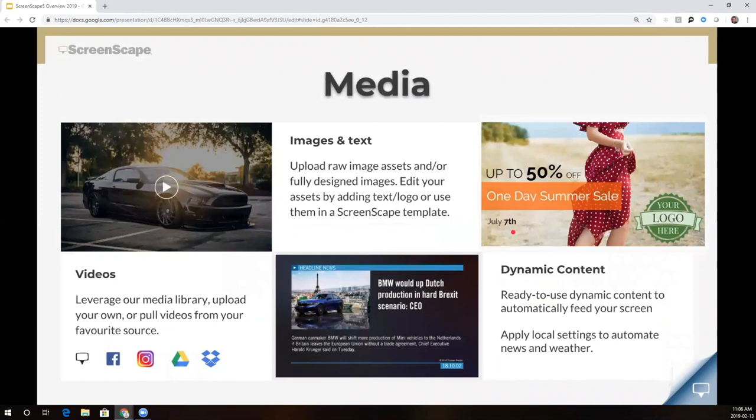As for content, most popular are images and video, but you can also run text, weather. You can use our media library, upload your own, pull videos from your favorite source, including Facebook and Instagram, run media RSS, which are the news feeds, and I'll show you how to do that here in the demo.